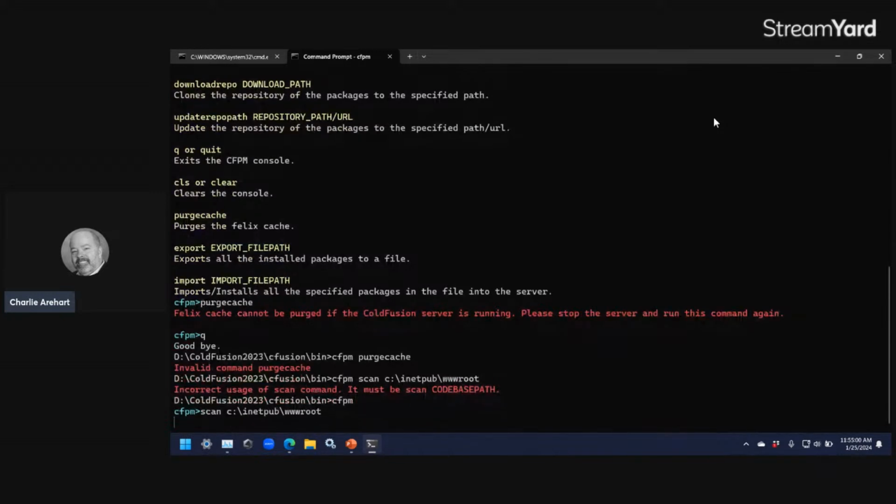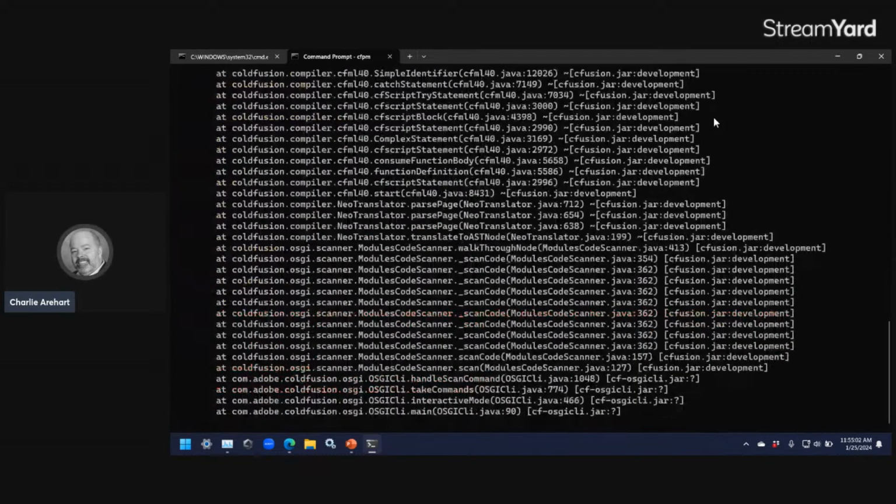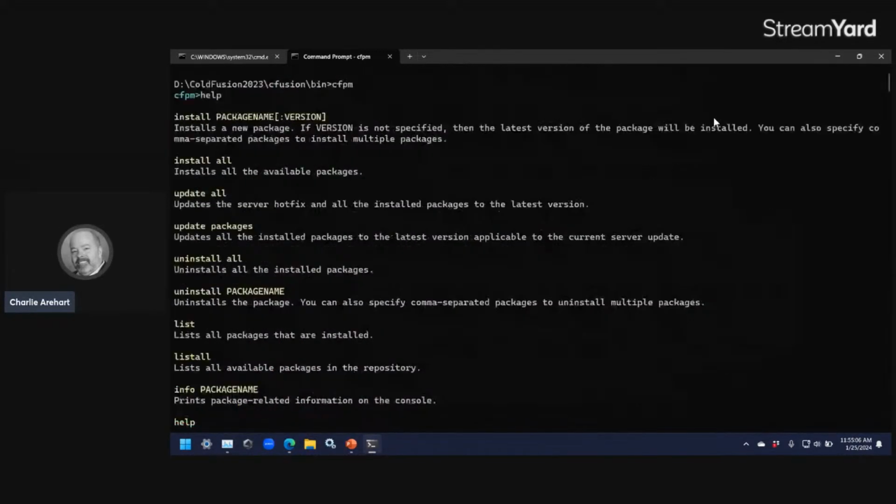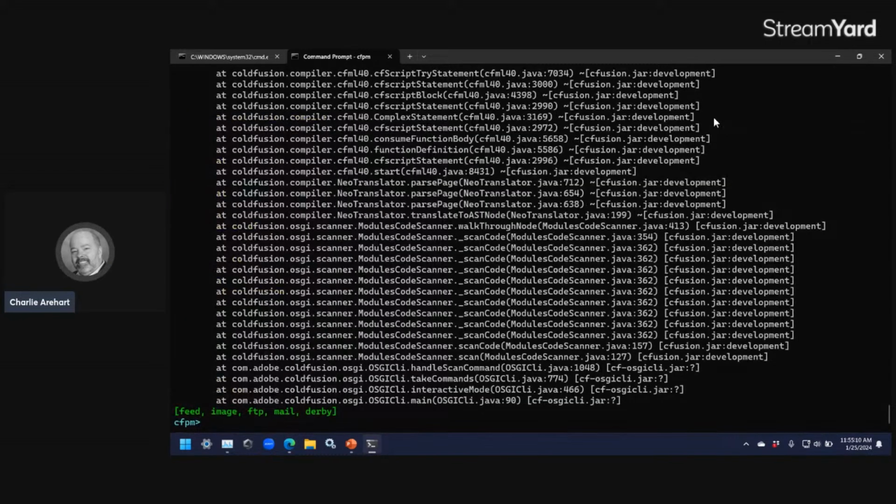I don't mind doing things live. It's how we all learn. Now, there it went flying by, and I should have cleared the screen before we did it, but that was the difference. It ended by saying, for that set of code that was in that directory, I need the feed, the image, the FTP, the mail, and the Derby packages. And again, don't worry for now about what my code was doing. It's not important. The point is that code got scanned and it said this.